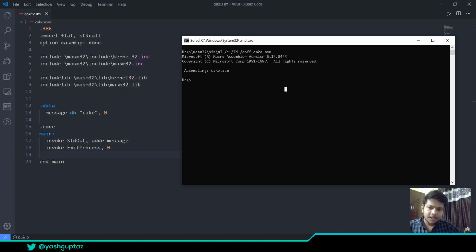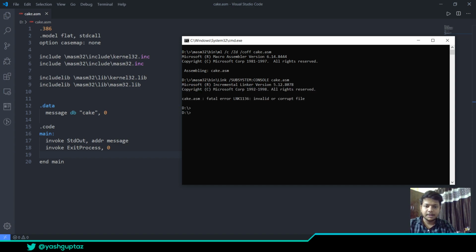Now from the object we want to convert this file into an executable file. So let's do that. So we'll do /masm32 /bin /link, and this program of masm32 is used to convert our object file into an executable file. Let's enter some commands which I got from Google and I don't really understand the meaning of. So let's add cake.asm, press enter. Fatal error.